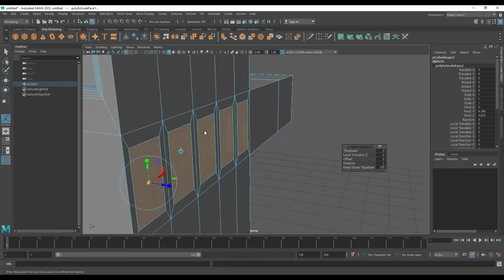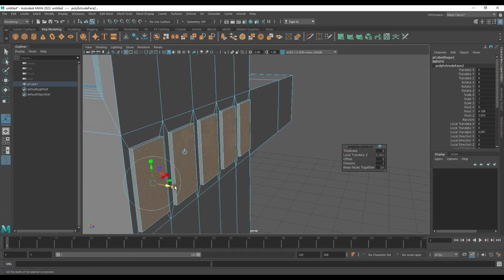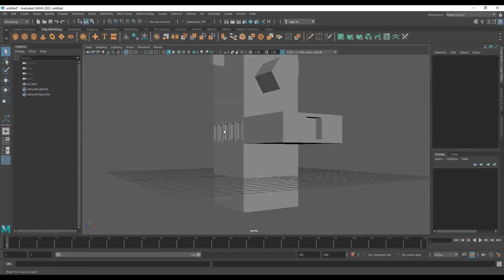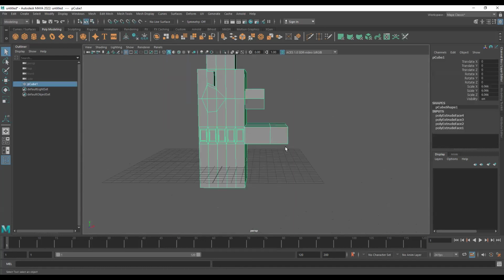Now we can extrude again. Now extrude again, shift right click extrude. Now extrude again. So the last command is extrude, so I'm pressing the G button. So it means the last command is G. Now you can see this looks like windows. So keep faces together off and on in extrude.